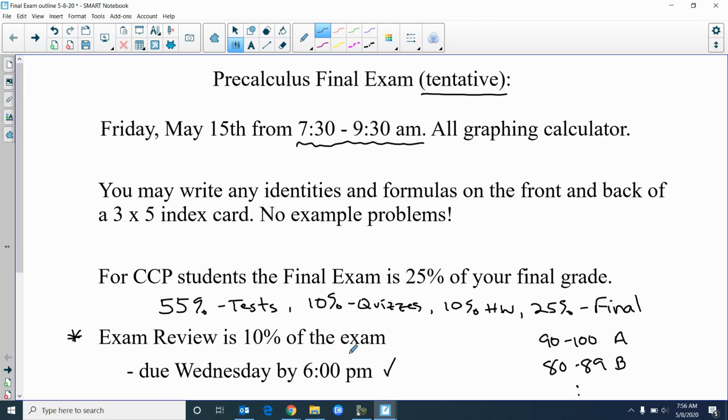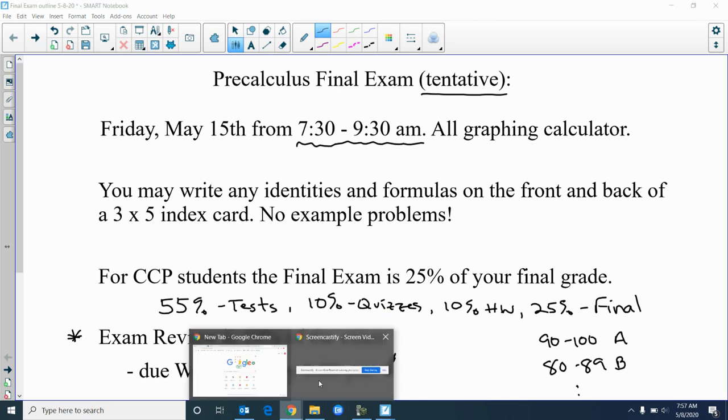All right, everybody have a great day, great weekend. I'm reposting the review that is due Wednesday by 6 p.m. Work through it. It is 10% of the exam. So if the exam is worth 100 points, it's worth 10. If the exam is worth 120 points, it's worth 12. Hopefully, as pre-calculus honors students, you can do that math. All right, have an awesome weekend.